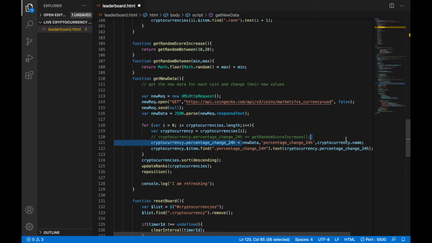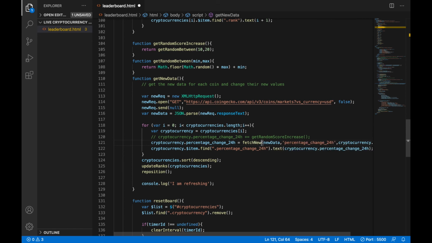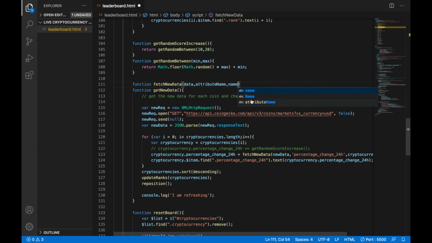So let's wrap this whole thing up and create a new function called fetchNewData. So let's define the function here now. Fetch new data, which will take in the data, the attribute name, and also the name of the cryptocurrencies.